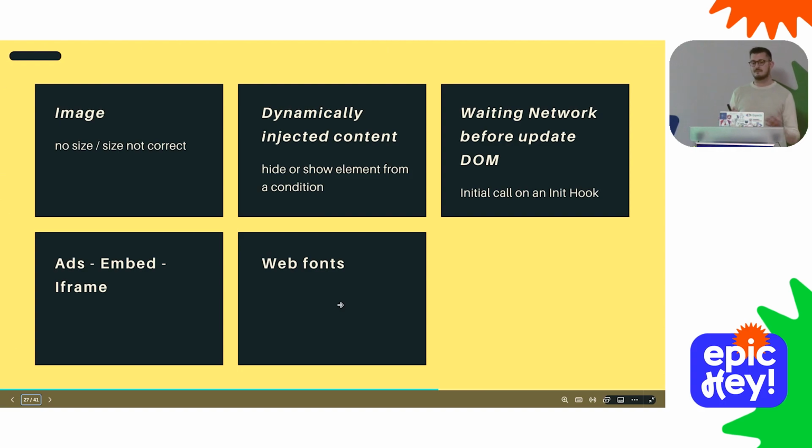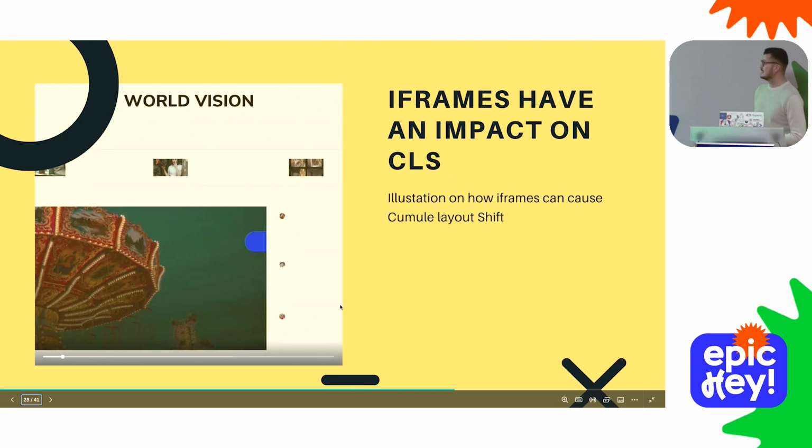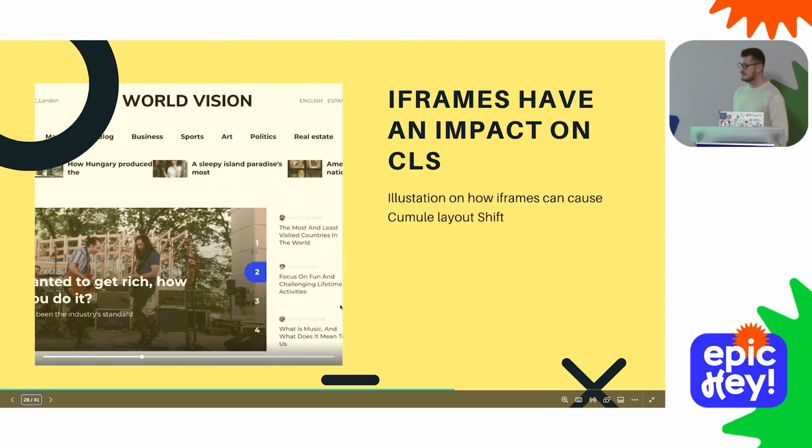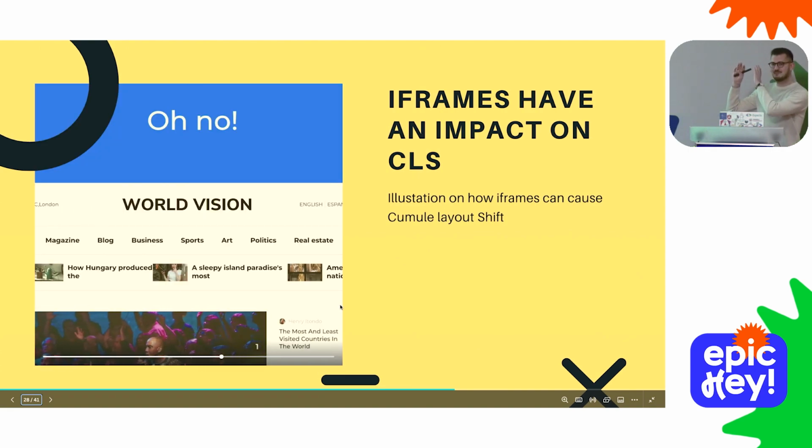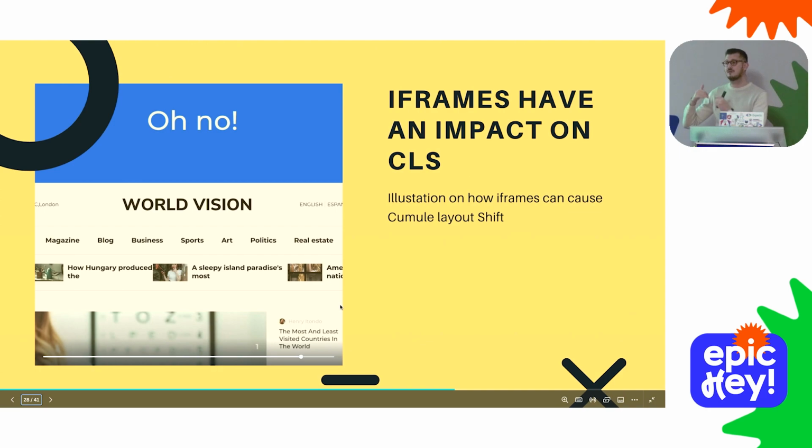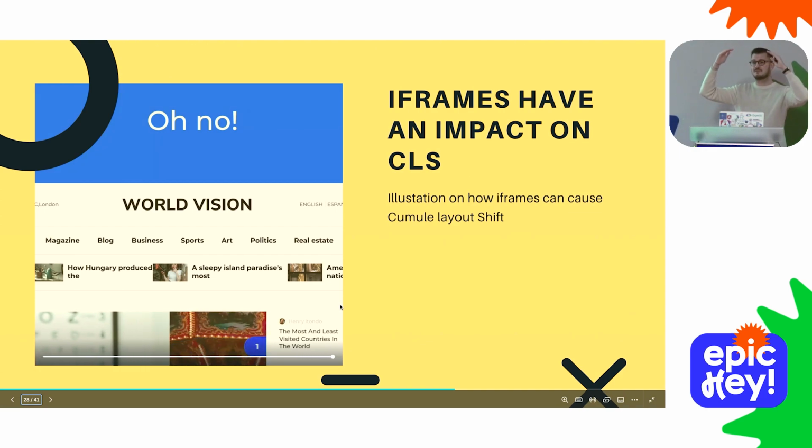Ads and embedded iframes can also cause Cumulative Layout Shift because they pop on the screen. And finally, recently, web fonts. Web fonts, because fonts are not equal. It's not because you have Roboto at font size 12 and Times New Roman at font size 12 that the two fonts are displayed the same. Okay? So in this video, you can see how an iframe can have an impact on the Cumulative Layout Shift. Something will pop on the screen, and unfortunately, the user will lose his reading focus because when the iframe pops on the top, the content shifts downwards. So at this moment, the user loses his reading focus.